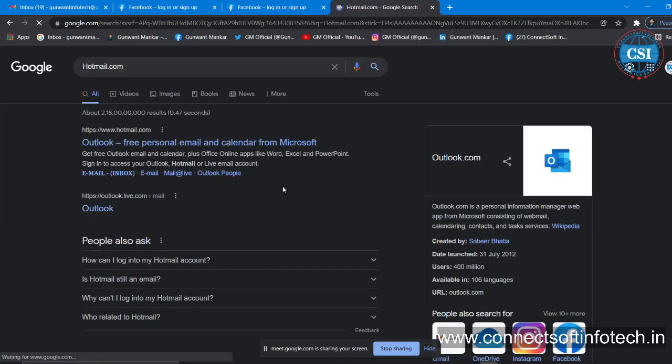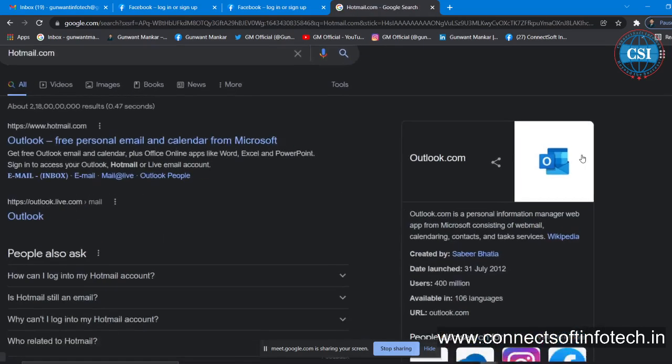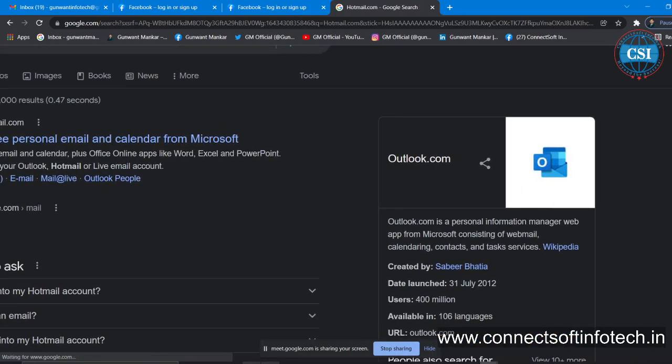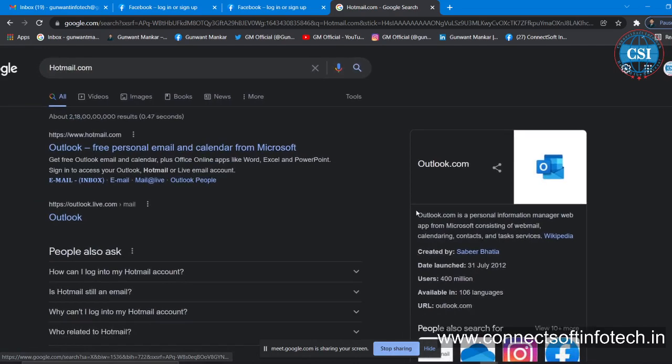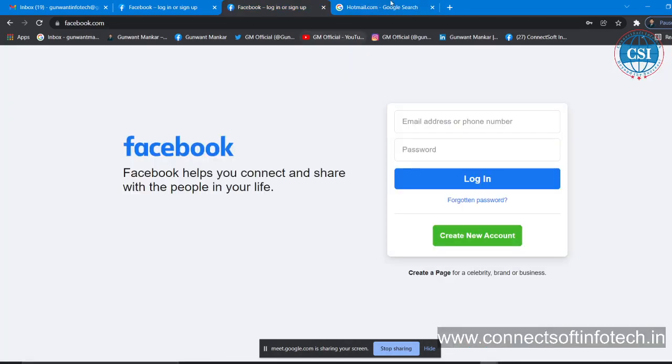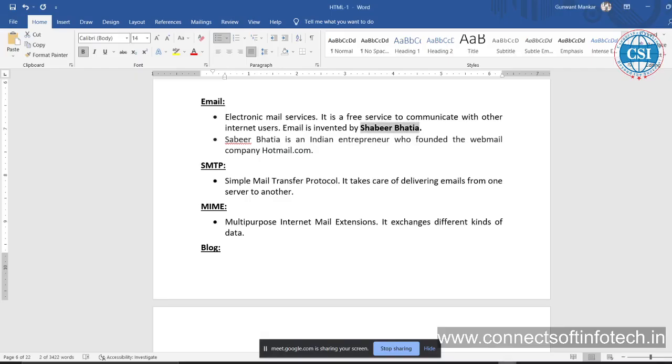Hotmail.com. You can see the Outlook, it always comes, see here the Outlook, right. Sabeer Bhatia implemented the email first, right. So Sabeer Bhatia is an Indian entrepreneur that founded a webmail.